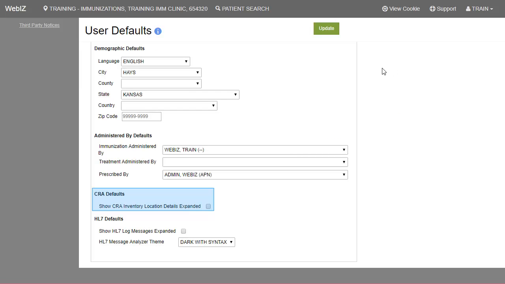The user may select defaults for the CRA screen. The user may also select HL7 defaults.